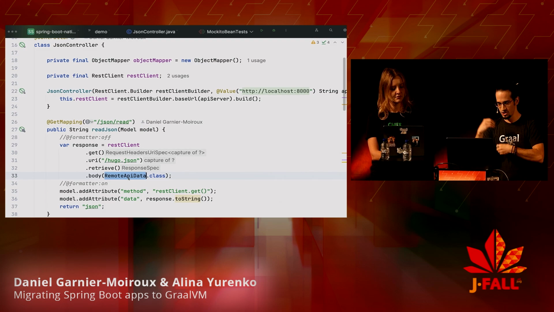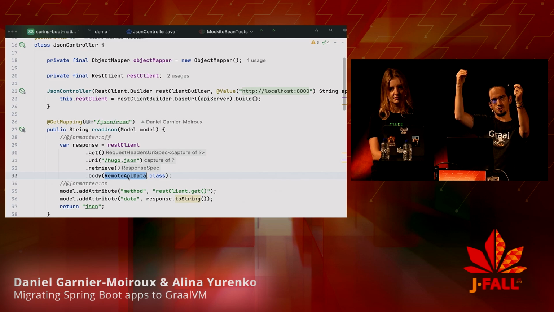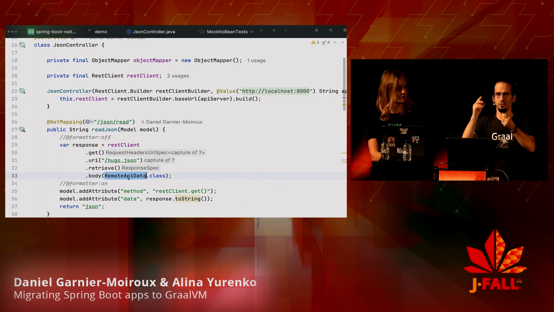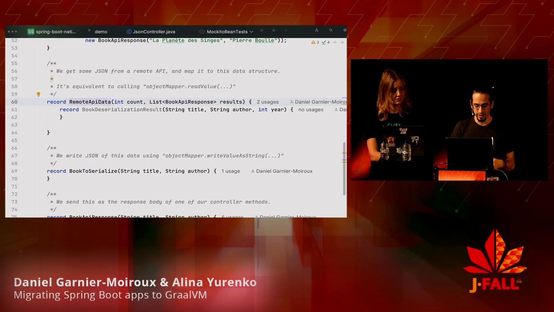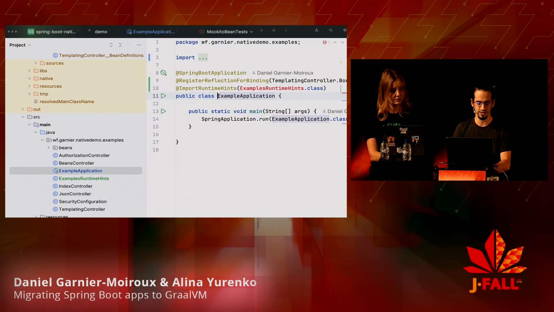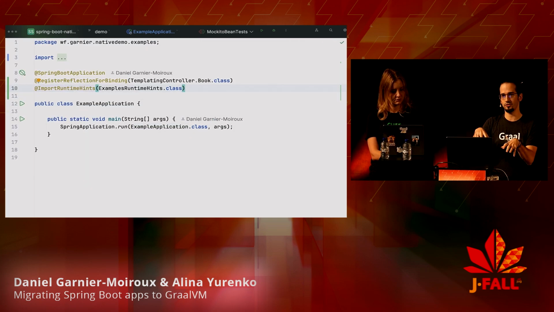So Jackson, which deserializes the message, needs to say, oh, OK, then I have a JSON object, and it has a title field. So I need to put it in something in remote API data that looks like title. So it needs to do reflection. So again, we could register it at the application level in here. There's also another way. So this is centralized configuration.